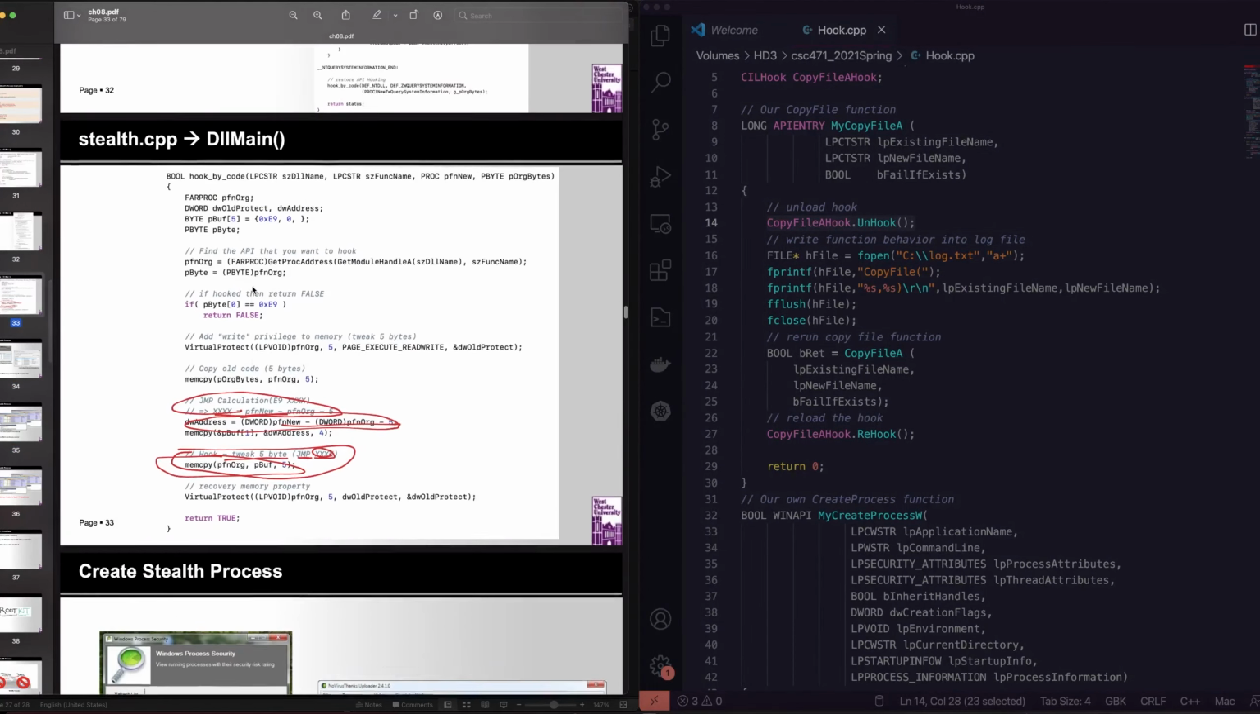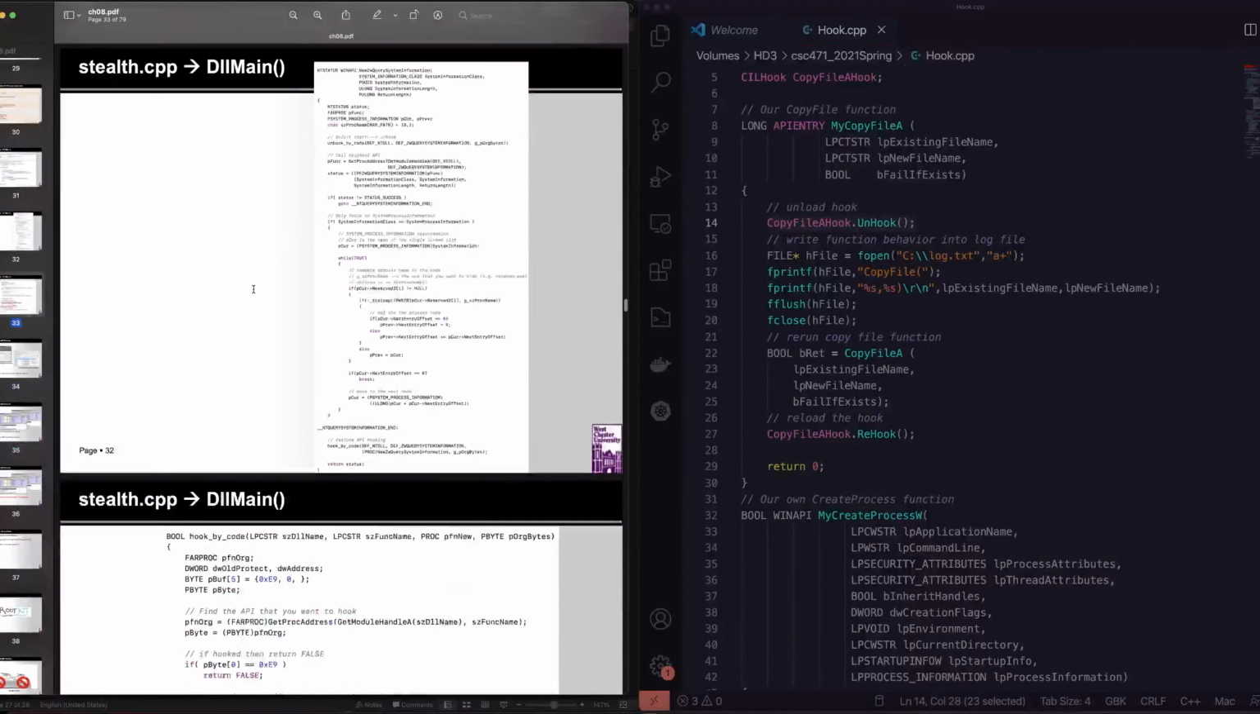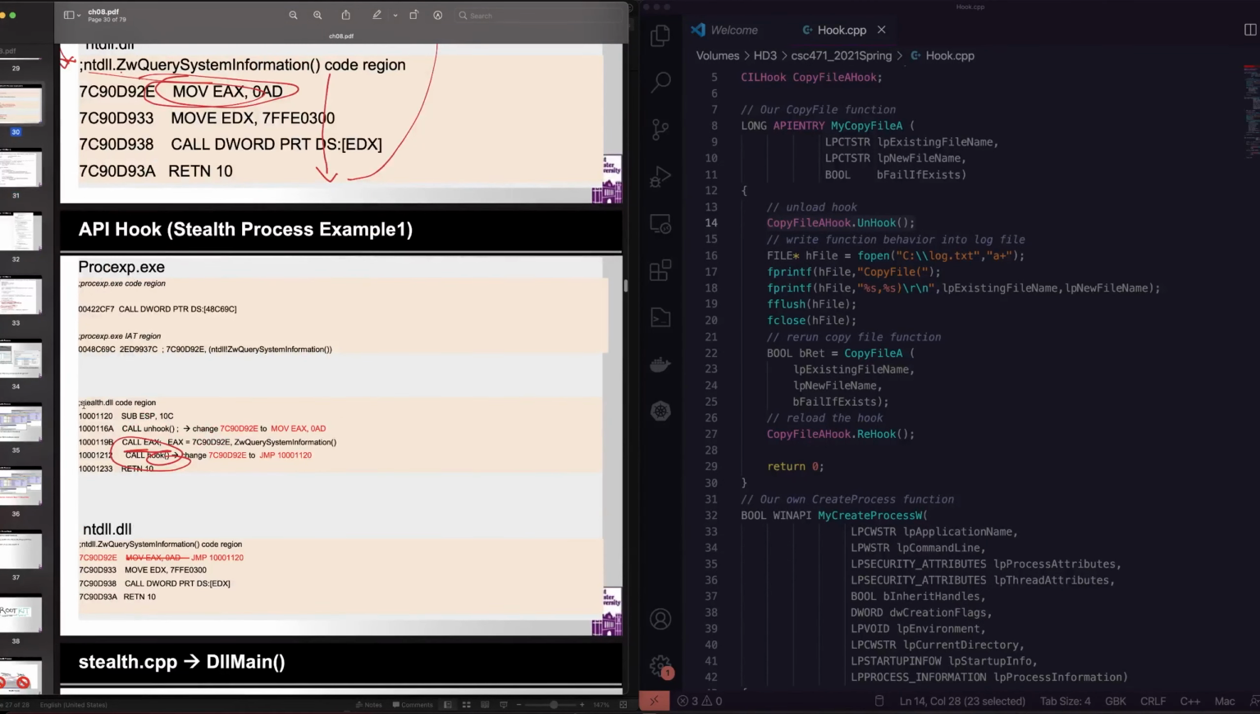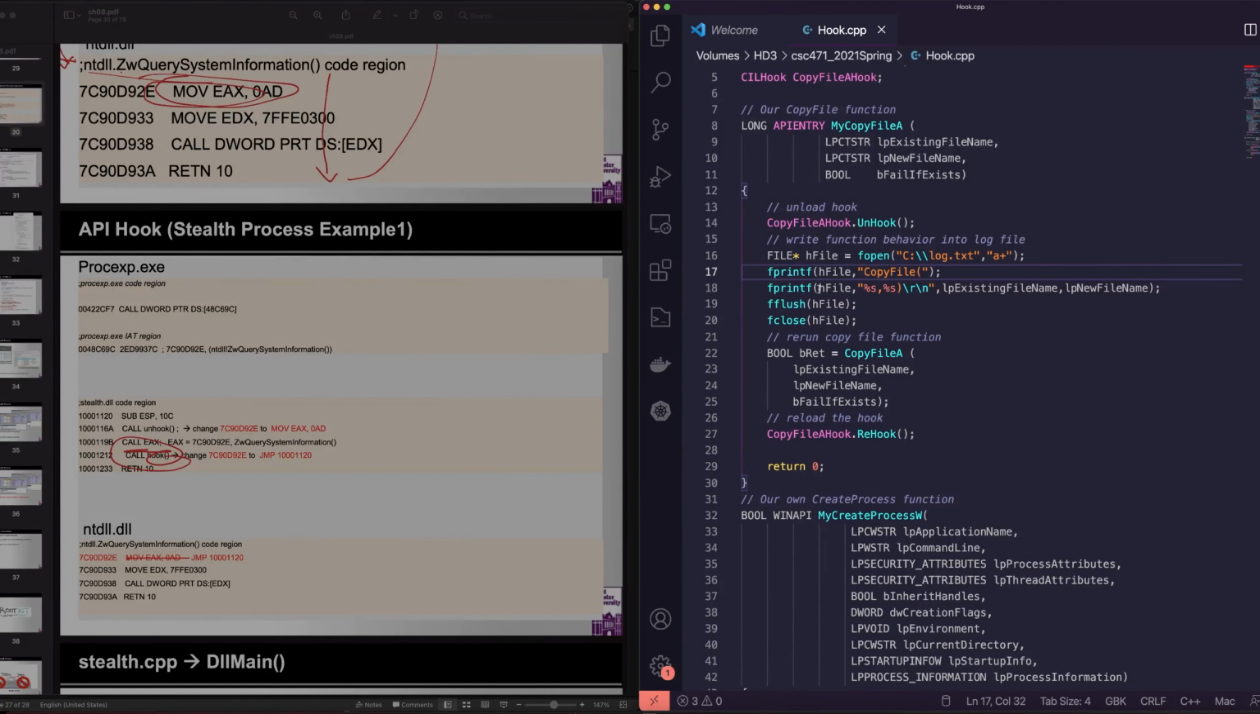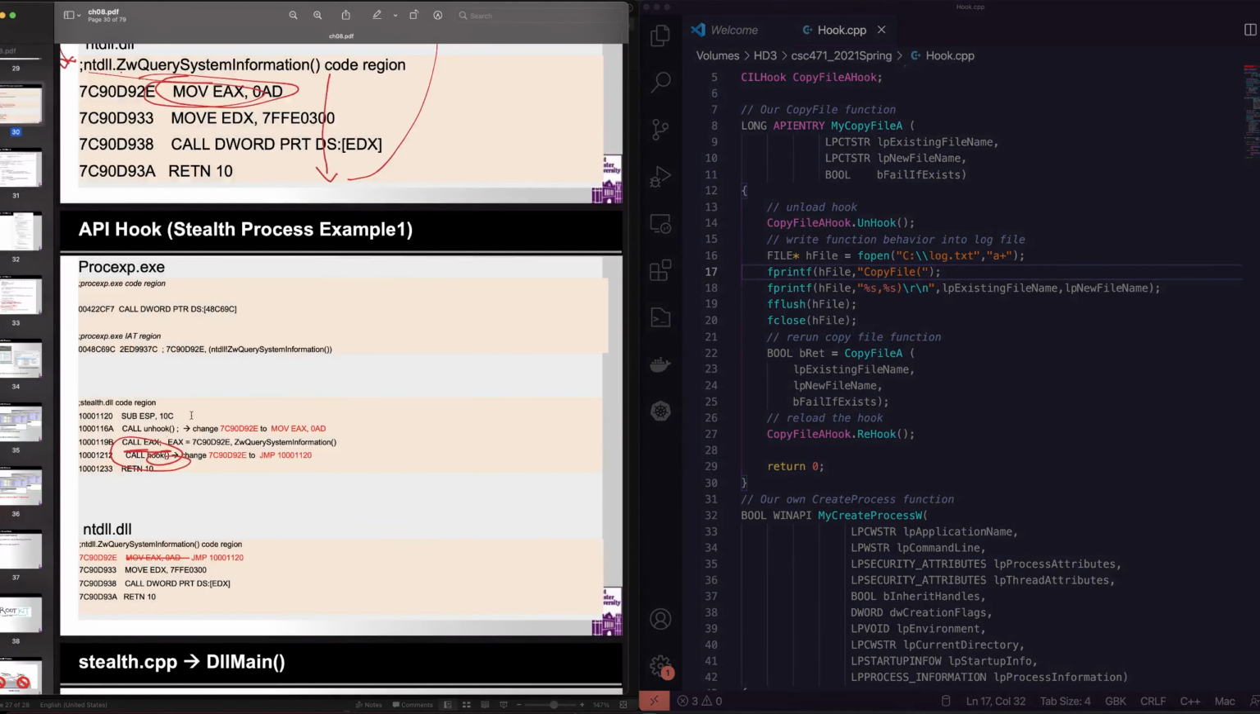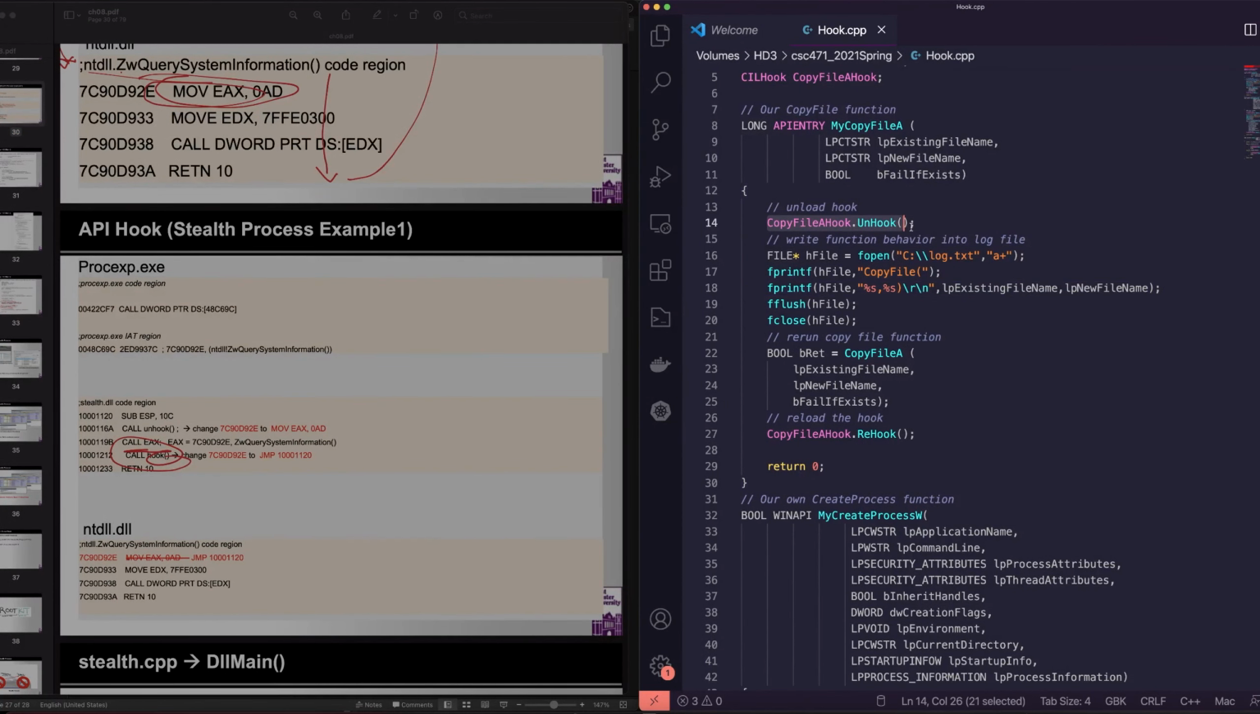In the stealth process example, I showed you the behavior of this API hook at the assembly level. You can see that inside the assembly level, we first try to unhook the hook, then call the real function. Then we try to reload the hook. Here it is the same thing, but this time we are looking at it at the C level. So this is the source code level, and that is the assembly level code. So first we unload the hook, then we write the function behavior into the log files.